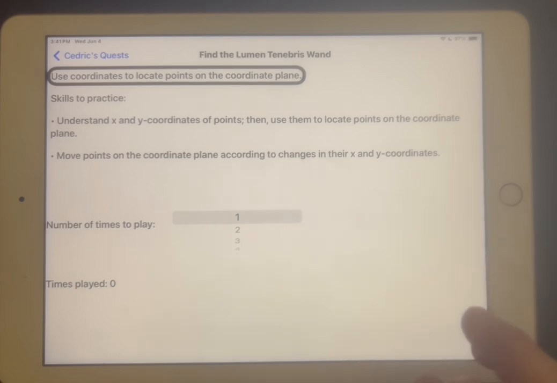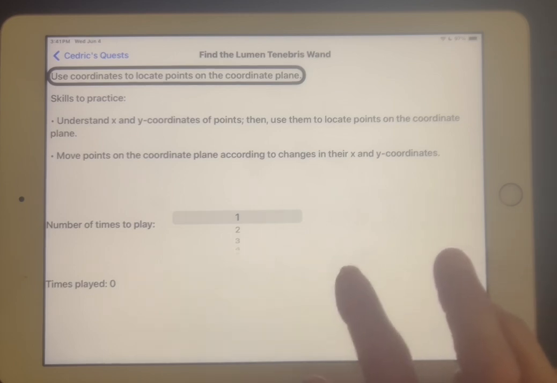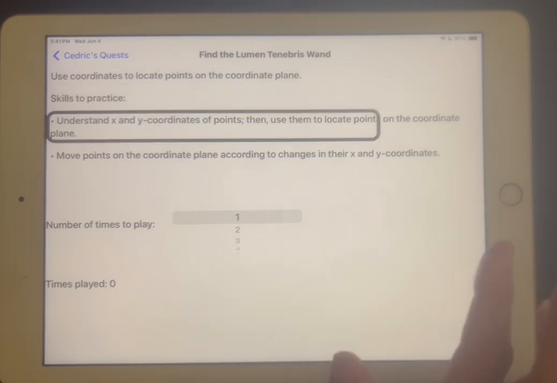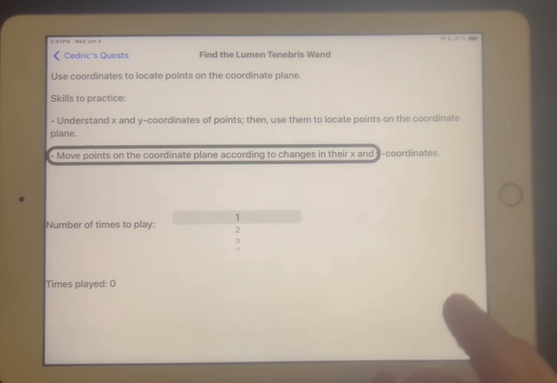Use coordinates to locate points on the coordinate plane. So that's the goal of this particular quest. And then it's going to tell me the skills to practice. I'm going to swipe through those. Skills to practice. Bullet, understand X and Y coordinates of points. Then, use them to locate points on the coordinate plane. Bullet, move points on the coordinate plane according to changes in their X and Y coordinates.